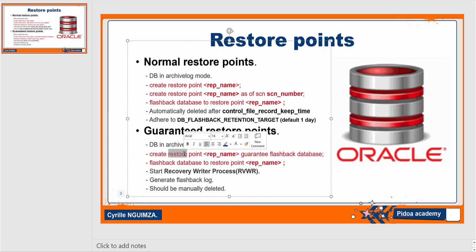When you create this restore point with guarantee, as long as there is space in the fast recovery area where the flashback logs can be stored, this restore point will be available for you. In case it's not able to generate a flashback log, maybe because the fast recovery area is full, it will throw an error. The database will not be usable. The instance will crash until you add space to the fast recovery area. This is to guarantee the recovery, the flashback of the database.